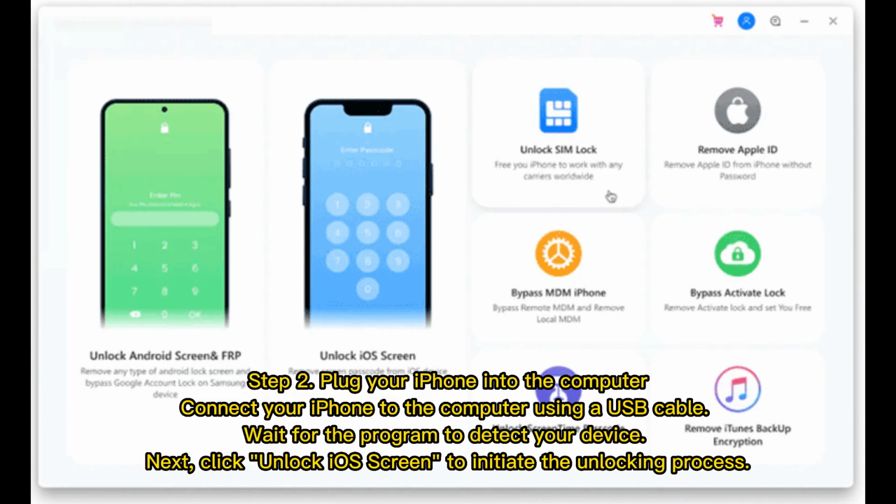Step 2. Plug your iPhone into the computer. Connect your iPhone to the computer using a USB cable. Wait for the program to detect your device. Next, click Unlock iOS Screen to initiate the unlocking process.